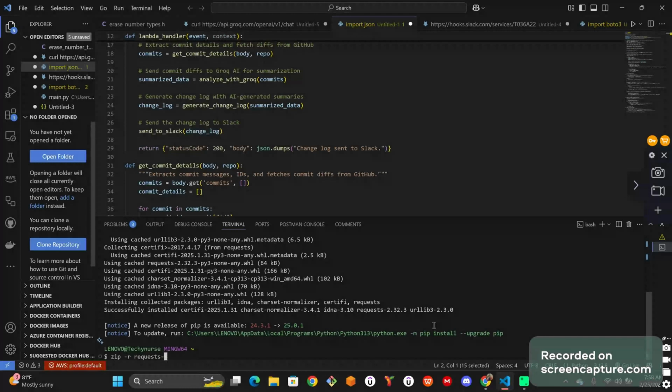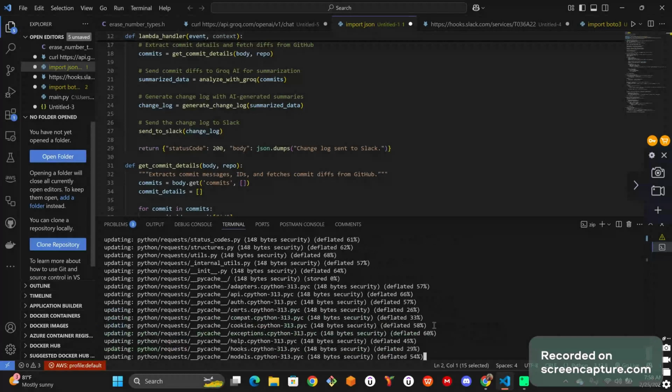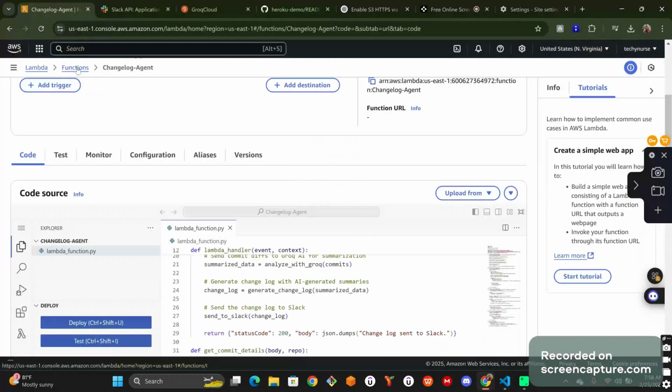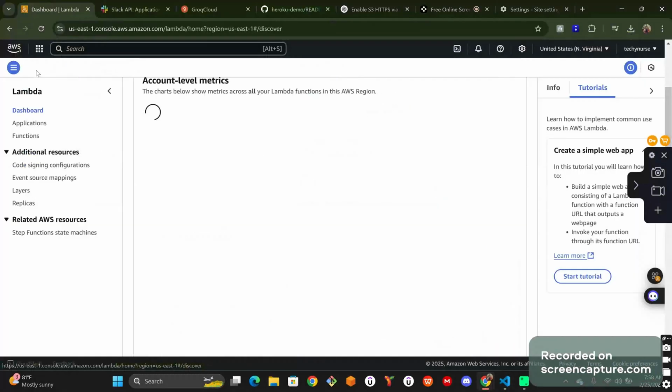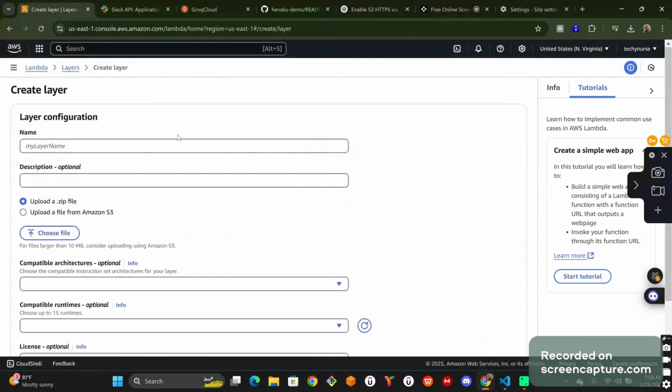Let's call the file requests-layer. So this is the folder we are zipping. Okay, now once it's done, we're going to upload it to our Lambda layer. To upload it, you go to Lambda, go to layers, go to create layer. Let's give our layer a name. Okay, let's call it request layer. These are the two ways you can upload the layer: through a zip file or a file from Amazon S3. So we are going with a zip file.